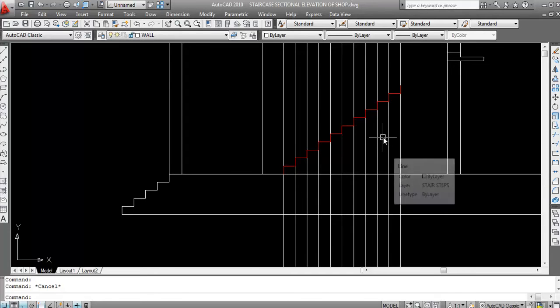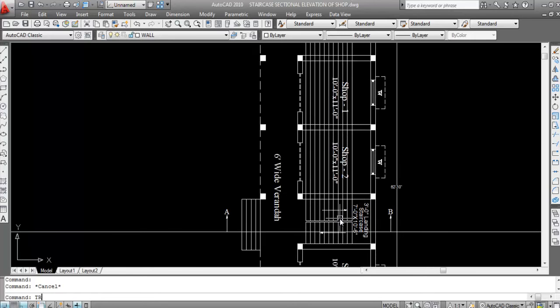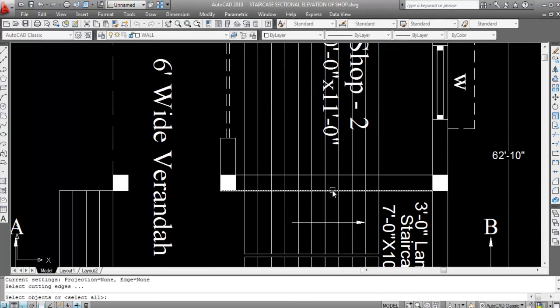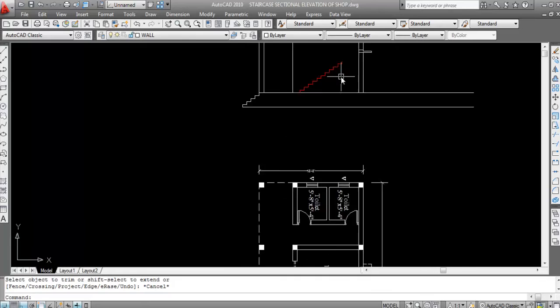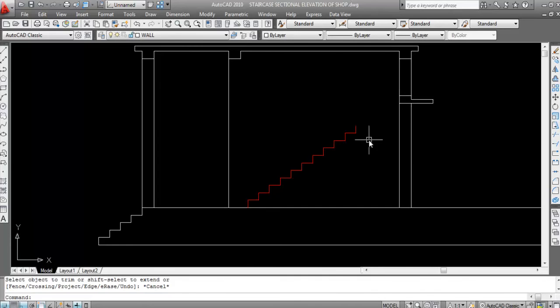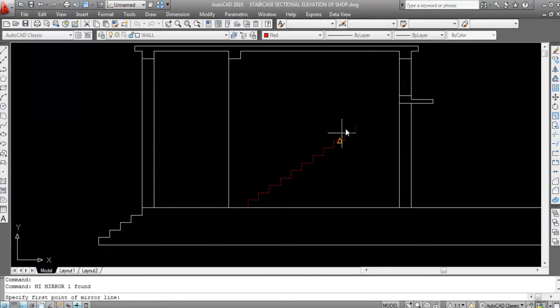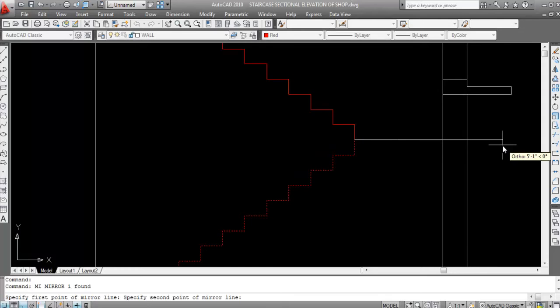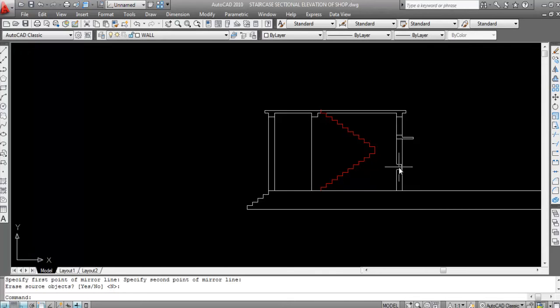Alright. Now I'll trim all the threads here. Trim. Select this line. Now trim these lines. Now I'll mirror this. Mirror, enter. So these are the steps.